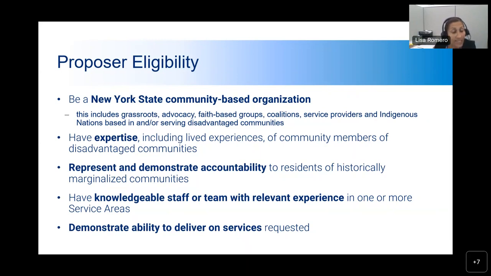The organization should have expertise, including lived experiences of community members of disadvantaged communities in areas such as energy equity and justice issues, climate change, housing, transportation, or energy-related issues that impact those communities. They must represent and demonstrate accountability to residents of historically marginalized communities. They should have knowledgeable staff or team with relevant experience in one or more service areas. And they should demonstrate the ability to deliver services requested in one or more of the service categories and the flexibility to respond to the services requested.